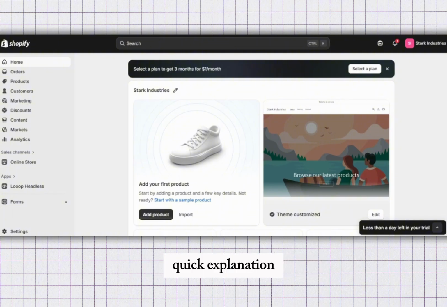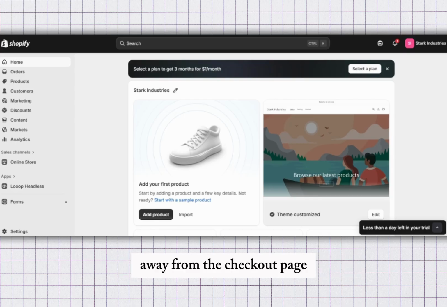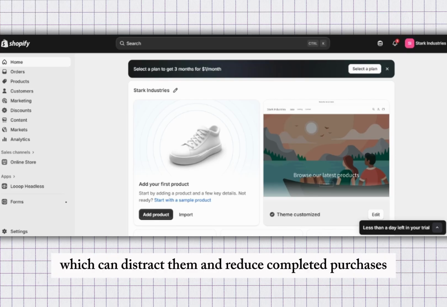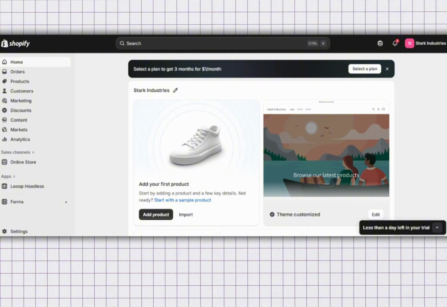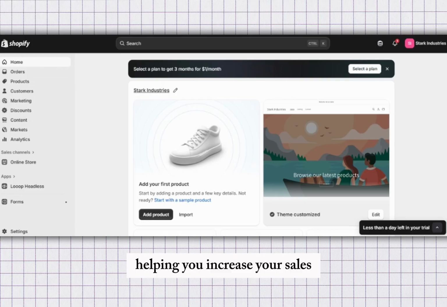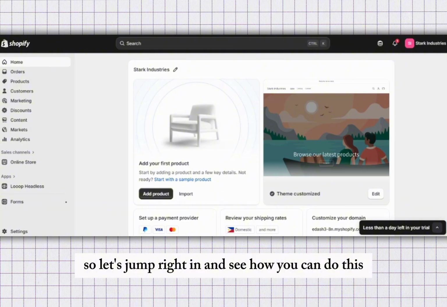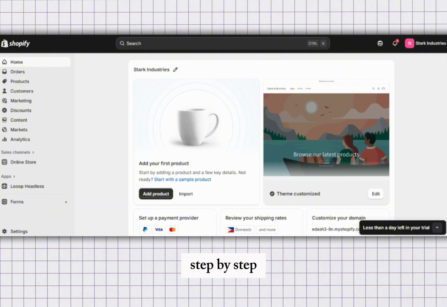Quick explanation. The Continue Shopping button often takes users away from the checkout page, which can distract them and reduce completed purchases. By removing it, we're encouraging customers to stay focused on completing their checkout, helping you increase your sales and reduce abandoned carts. So, let's jump right in and see how you can do this step by step.